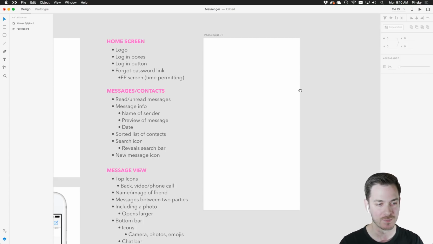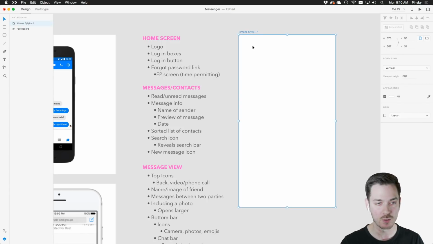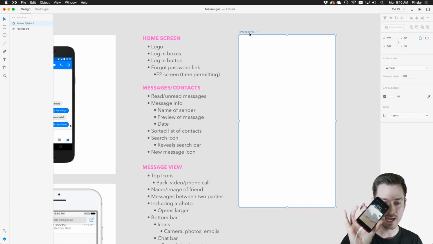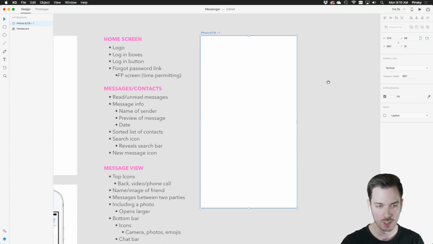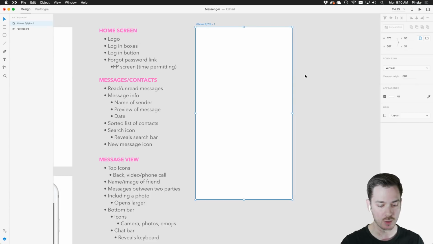That's interesting. Okay, so here we started with a single artboard, and this is an iPhone 6, 7, 8 artboard. I did this because I have an iPhone 8 over here, which at the end I'm going to show you how we can hook up to our computer and preview our designs live, which is nice. I love that feature. So to get started, we're going to start with our home screen.